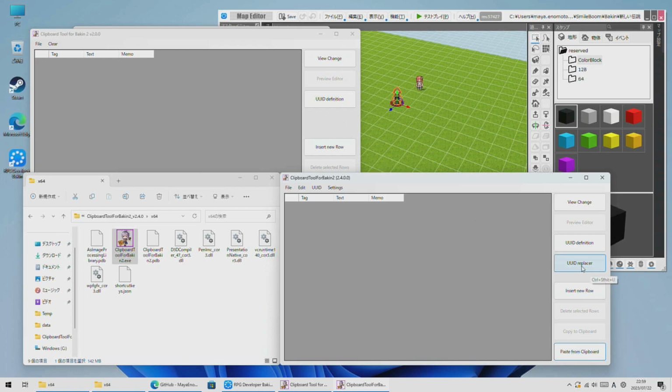UID replacer, which is a resource file ID. About ID on scenario files, we are trying to add a batch replacement function. I will explain the details later.